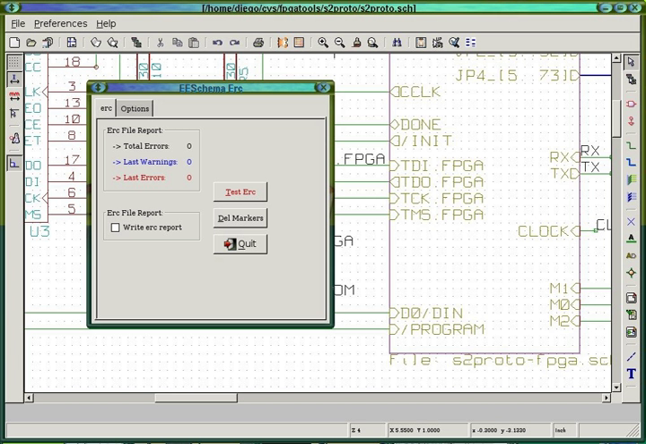Topic. See also: Comparison of EDA software.